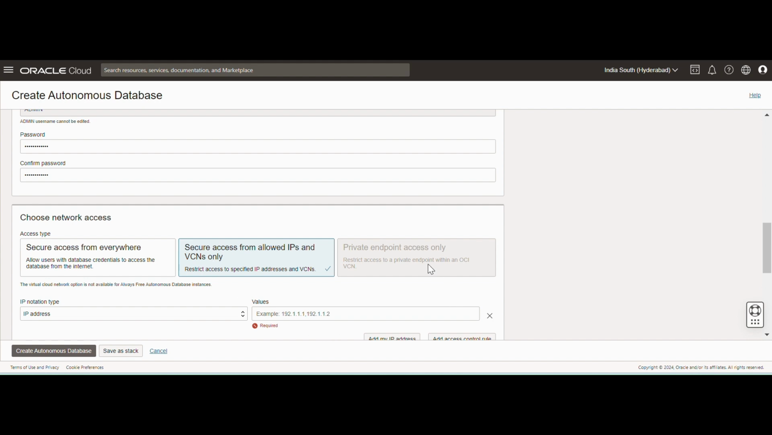The third one is the private endpoint access. Basically, this is a paid option. By selecting this option, you can access the ATP database from a private network, not from the public. It is available for paid databases only.